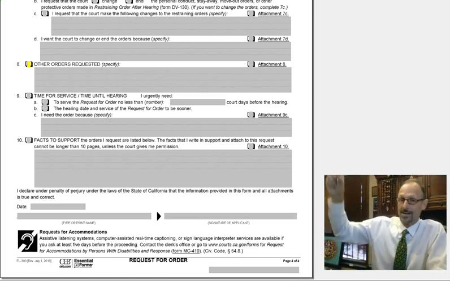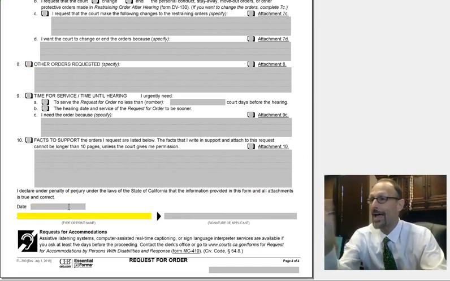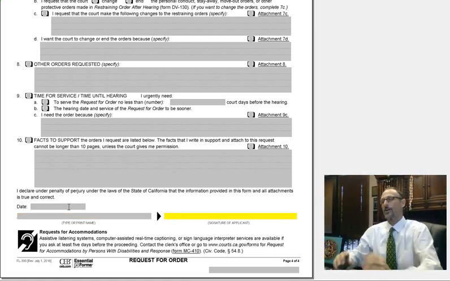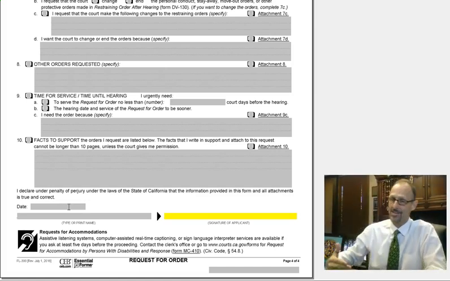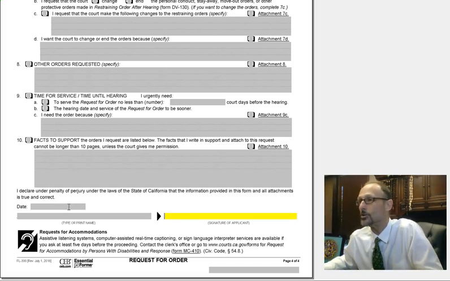All right, folks, when you get done with this form, you're going to put your date on the bottom that you sign it. You're going to handwrite your name to the left or type it. And then on the right, next to the black arrow there, you're going to sign it. And then you file it with the court, along with whatever other forms you're going to use.